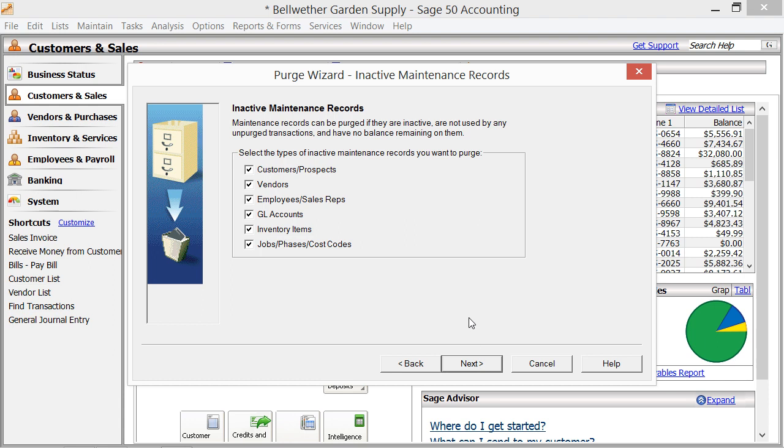This will bring up the Inactive Maintenance Records screen. This lets you decide the types of inactive maintenance records to purge. You can only purge inactive records if they are not used in transactions and also have zero balances. Select the checkbox next to the types of inactive records you wish to purge. When you are ready, click the Next button to continue.